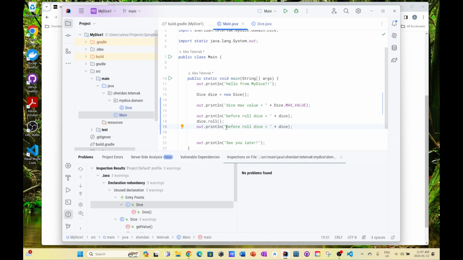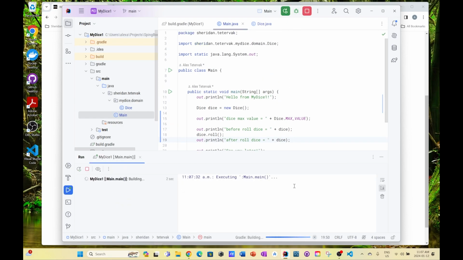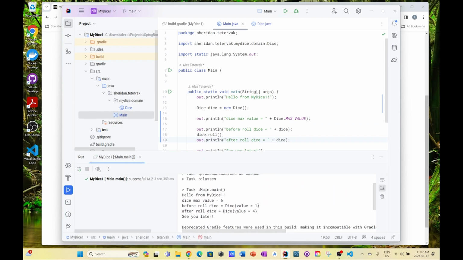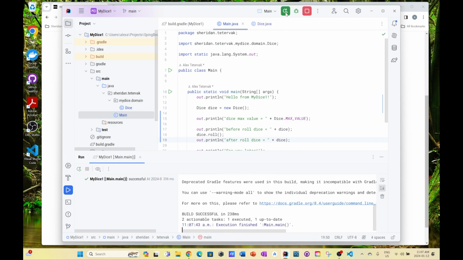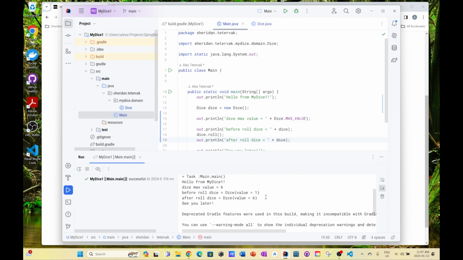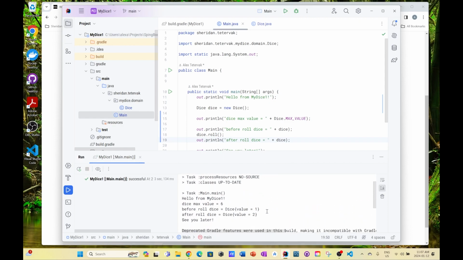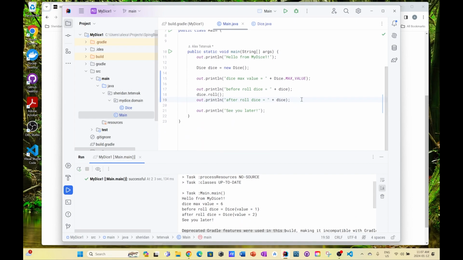And I do after roll. Paste, after roll. Okay. So let's run it and see if it helps. So before roll it was 1, after roll it is 4. And when I run it again, after roll it is 6. Now it is 2.